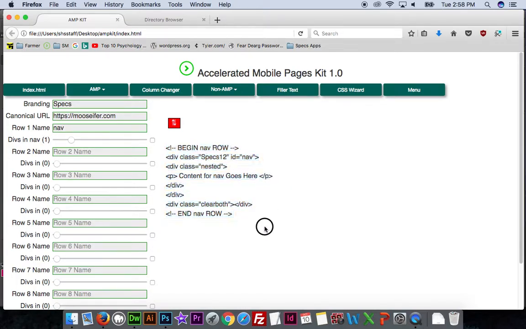You'll see that every time it writes code for you, it's going to label it for you. Begin nav row. End nav row. This is really going to help you when you start adding your content. Additionally, you can see that the class is whatever we pick. So if it goes all the way across the page, we know that it's 12 columns, and so the class is going to be our specs 12.